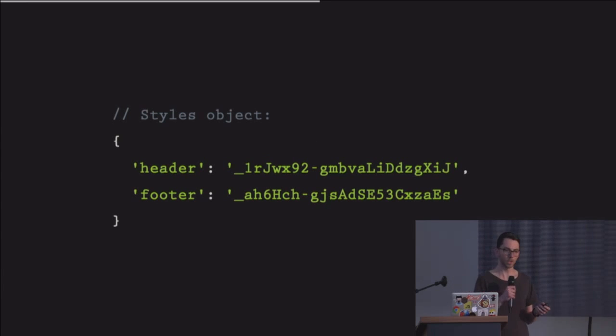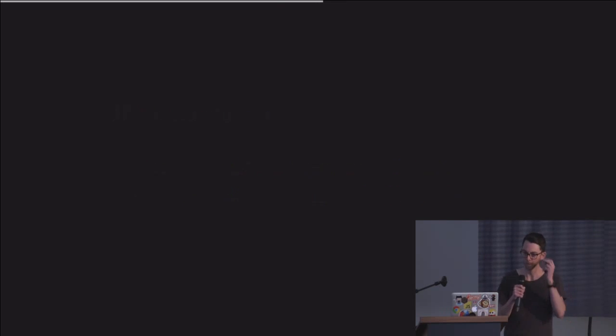And that styles object, all it did was map that human-readable name that you provided to the globally unique hash. So when you say that this div has a class of styles.header, what you're actually saying is its class is that thing there, which I'm not going to attempt to read out.